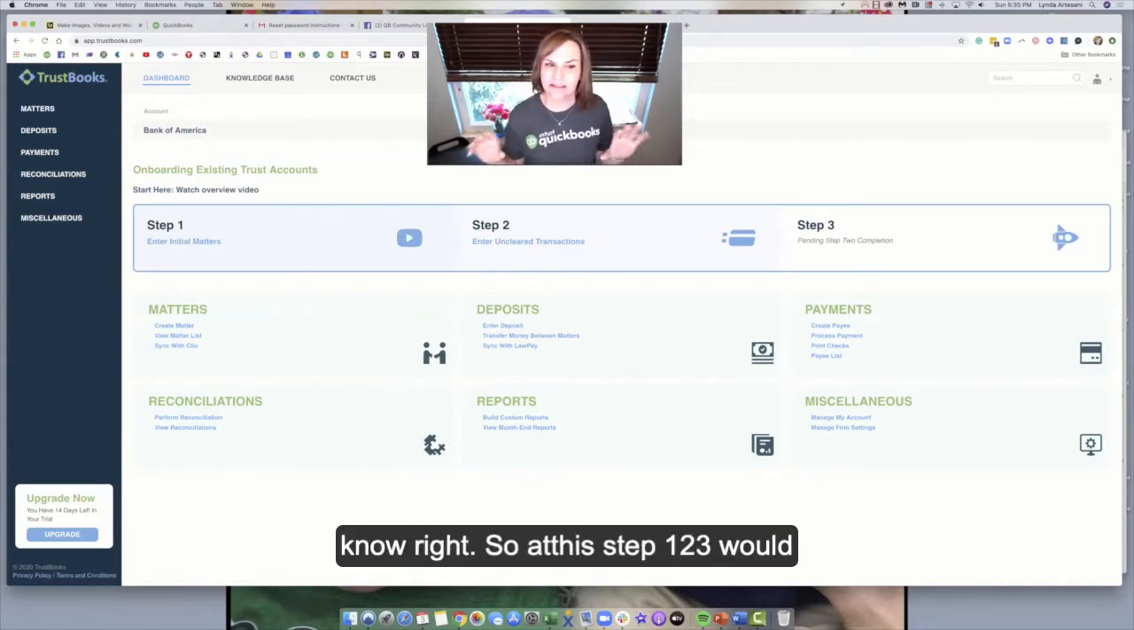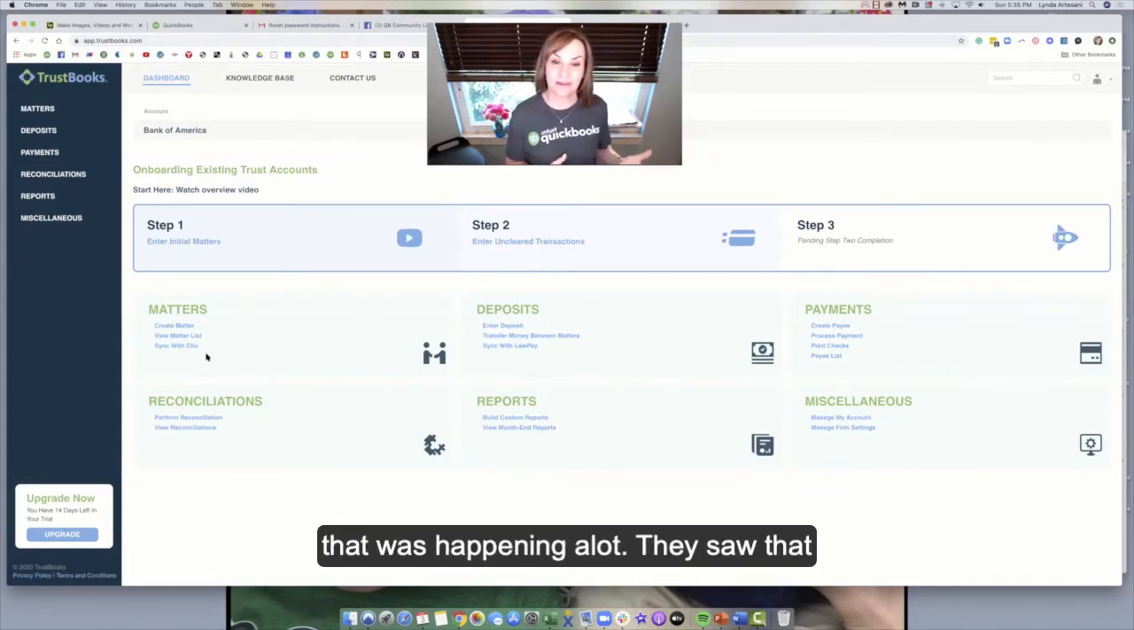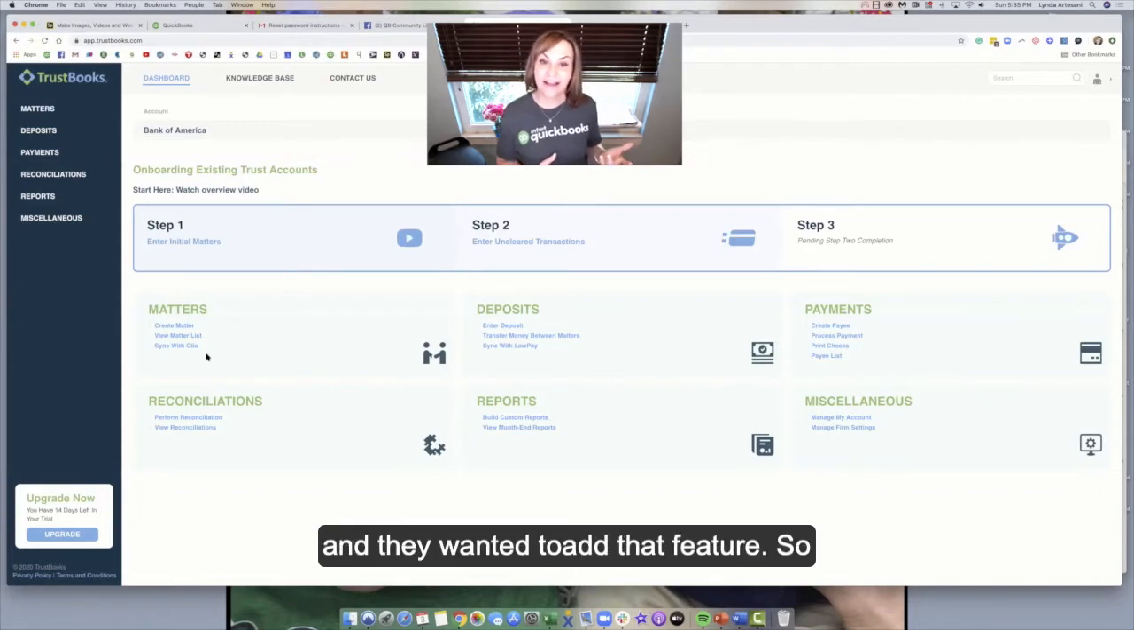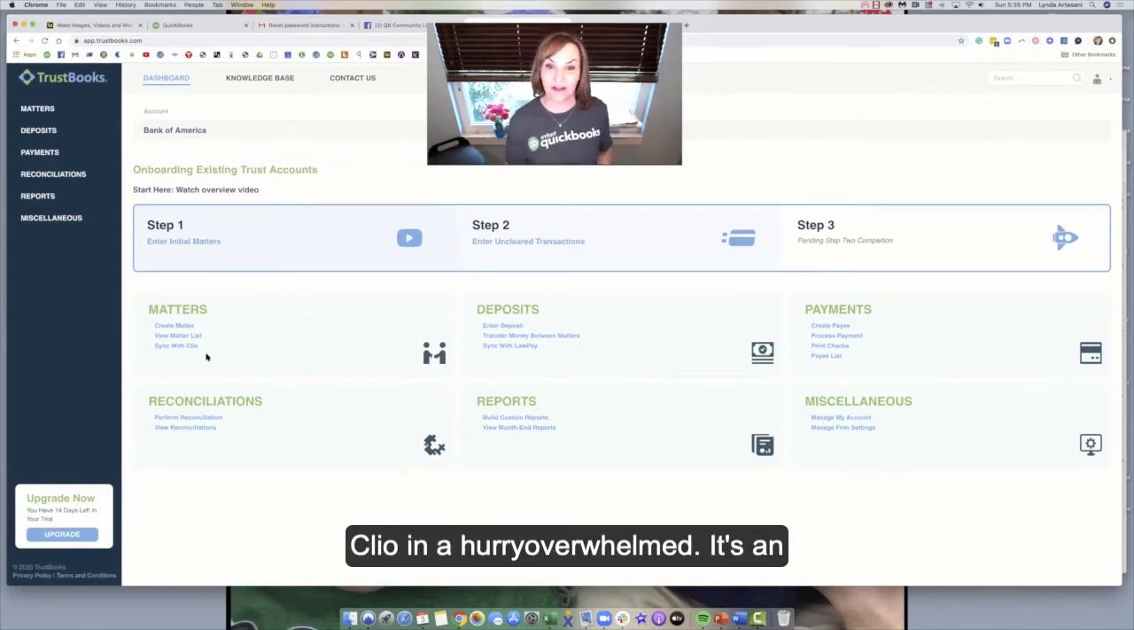This step 1, 2, 3 would go away once you set it all up, but I created a bank account, Bank of America. You can create matters. Everything can be done right from here or from the side toolbar, kind of like QuickBooks. Sync with Clio, I believe, is for people who are coming off of Clio, and maybe that was happening a lot, so they wanted to add that feature. Maybe somebody set up their books in Clio and got very overwhelmed. It's an expensive program, Clio. It's a really good, robust practice management tool.